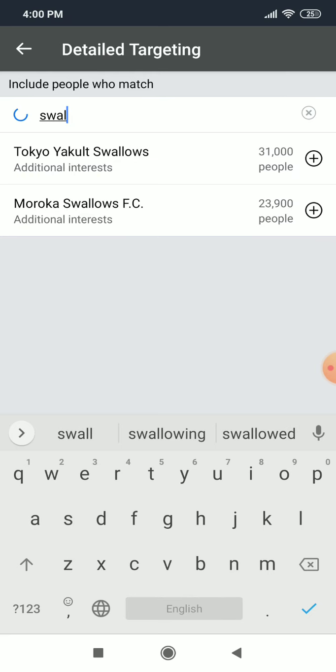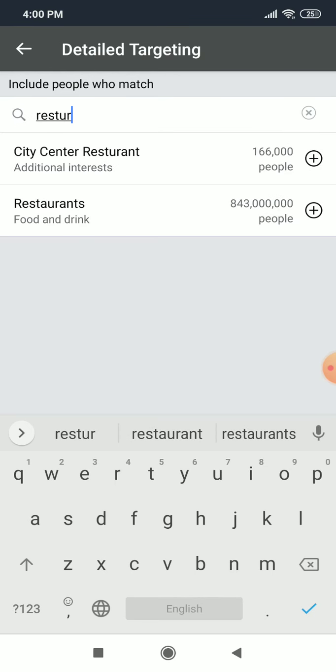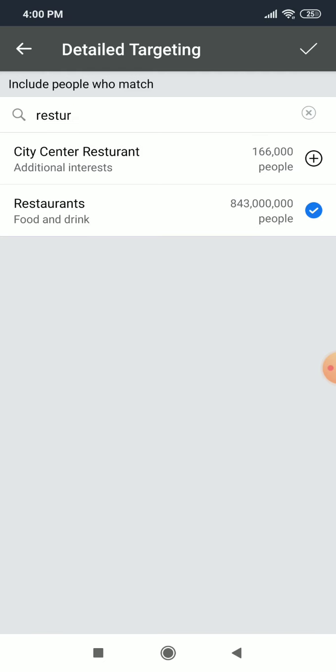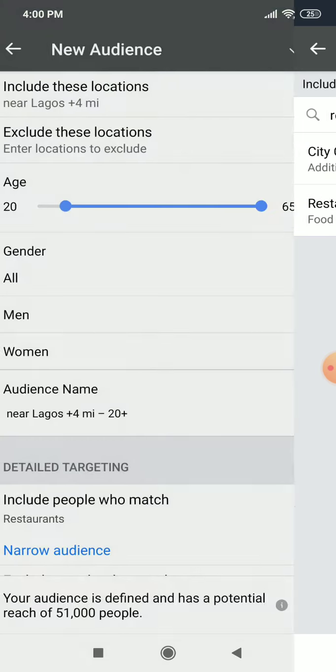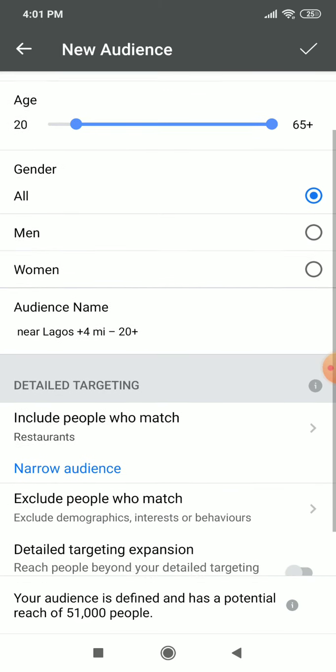No, we don't. Let's search for restaurants. Aha, we do have restaurants. So you see, these are people who go to restaurants. We click on restaurants, click on the plus sign. Yes, you can see now we have 51,000 people. This is the perfect potential audience to reach with a small budget. Small budget, we have 51,000 people.